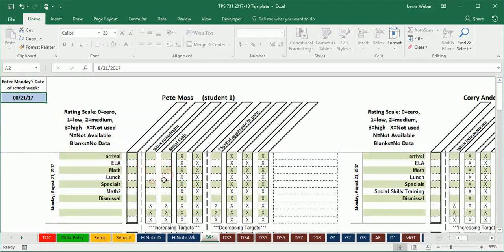But if you try to click here, you're unable to because the screen is locked. This tab is locked. So it looks so much like data entry that people sometimes think it is, but it's not for you to enter data, it's for you to print out a data sheet. And this is a really great way to collect data.